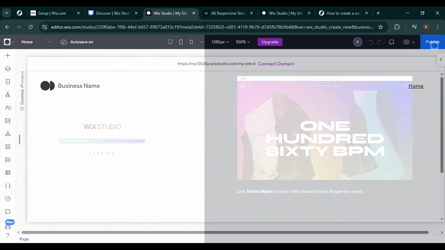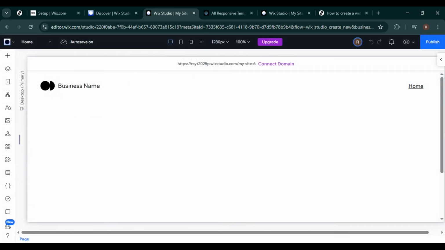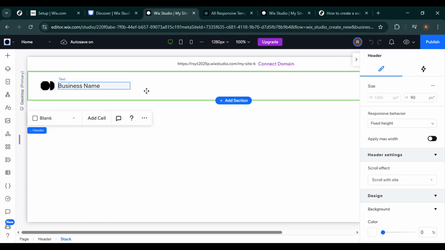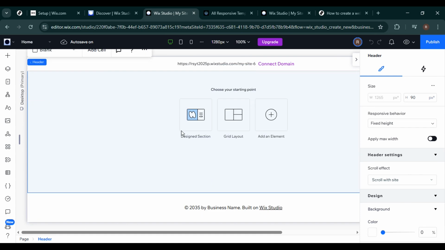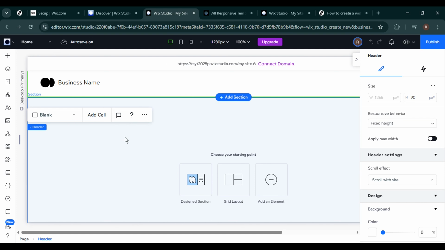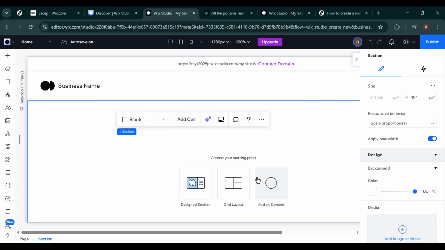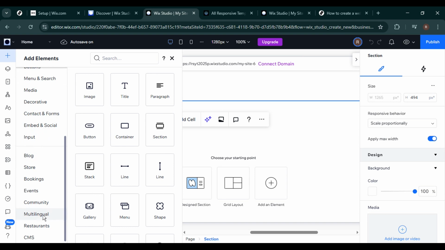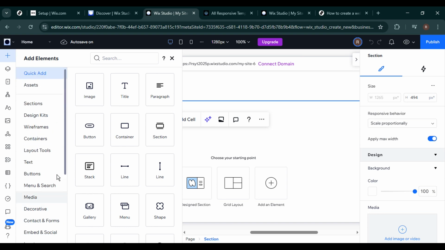From here, you can edit everything on your site, including the header, text, images, buttons, and layout. To edit any element, simply click on it. You can change text by double-clicking, replace images by selecting new ones, and drag elements around to reposition them exactly where you want. At the top or side of the editor, you'll find menus for adding new elements, such as text boxes, images, videos, and sections. You can also add pages, such as an About page, Contact page, or Services page. Wix makes this very simple with drag-and-drop tools, so you don't need any design or coding experience to get started.